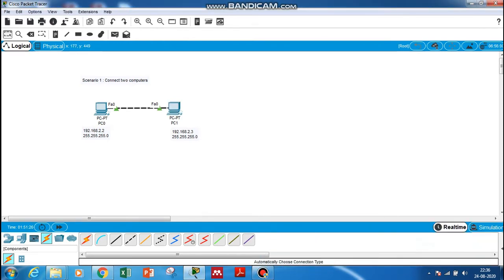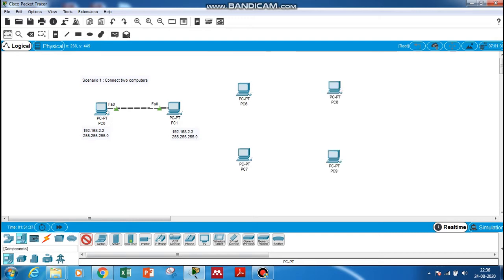Now we will see how to connect 4 computers in a LAN environment. For that, press Ctrl, select the device and place as many devices as needed in the workspace. To connect all the 4 computers, we will go for a switch. So click Network Devices, Switch. In that, click PT switch and place it in the workspace.